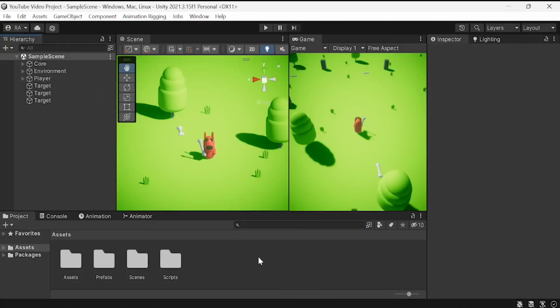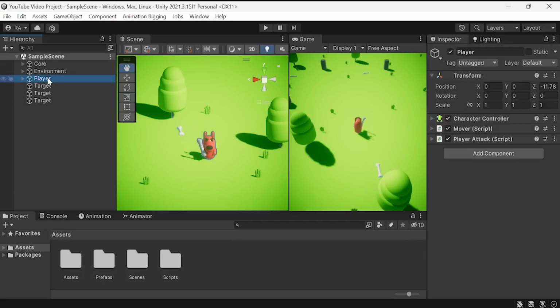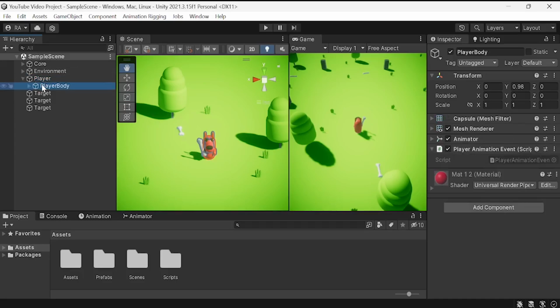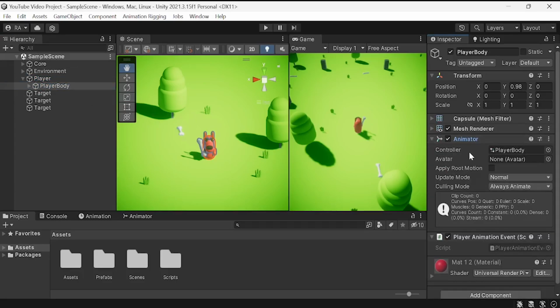I have a player here. I have attached the player attack script in the player game object. I have attached the animator component to the player game object child. The animator component handles animation. It has different properties like controller, avatar, etc.